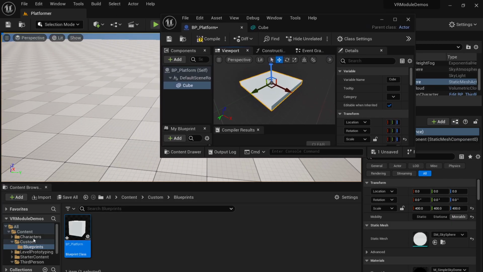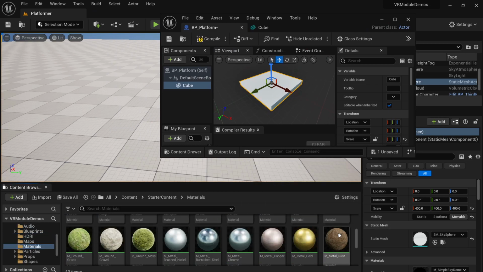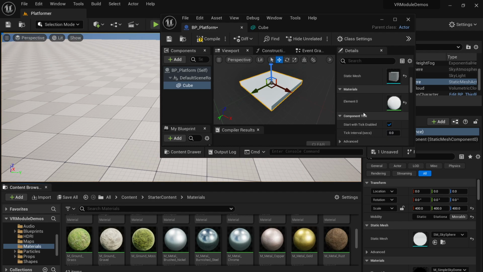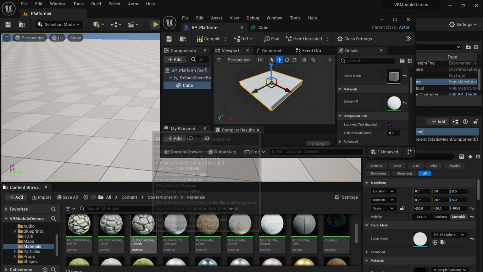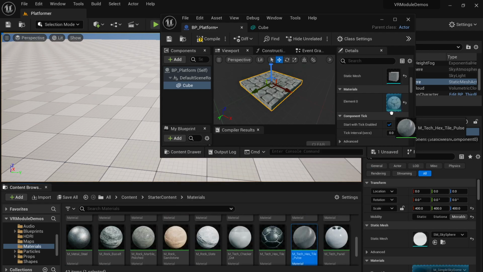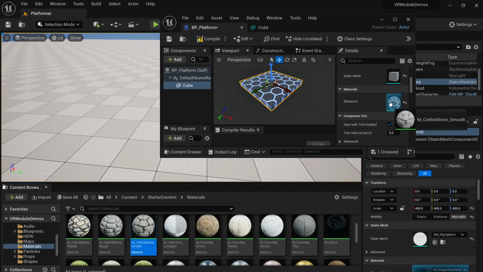Additionally, if you want, you can navigate to the starter content materials folder. We can add any material you want. This is optional, but it will improve some of the aesthetics. Let's make this one cobblestone, just a cobblestone platform. You can pick any other, there's a big selection. You can pick this one or any of the other ones. I'm going to make this one a cobblestone though.